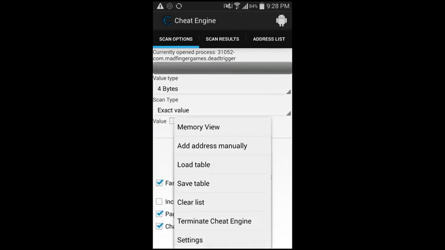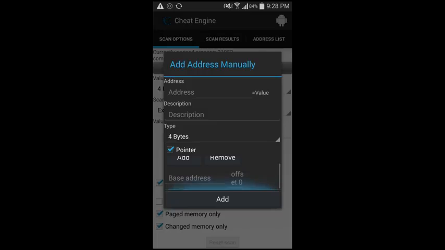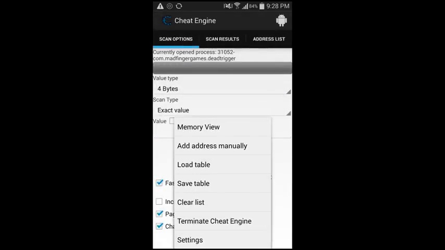Here we can check into settings, which is memory view. Well, I don't want to click on that, it will crash. We have add address manually. We can click on here to add an address. And we can select here that it's a pointer. And we have to add the base address and the offset in order to do that. And here we have terminate Cheat Engine. We don't want to close it yet.